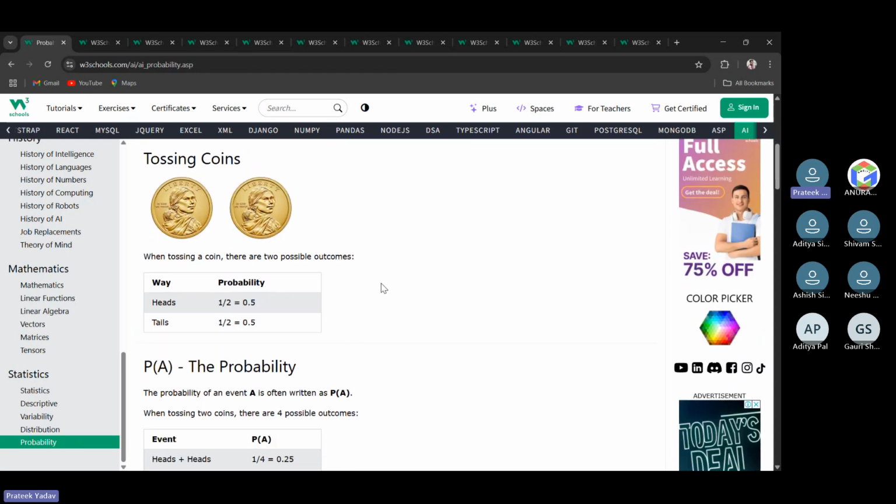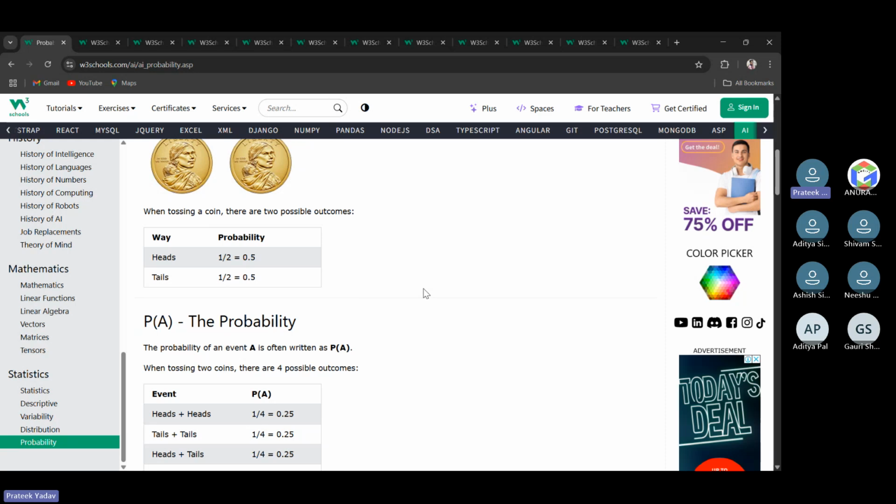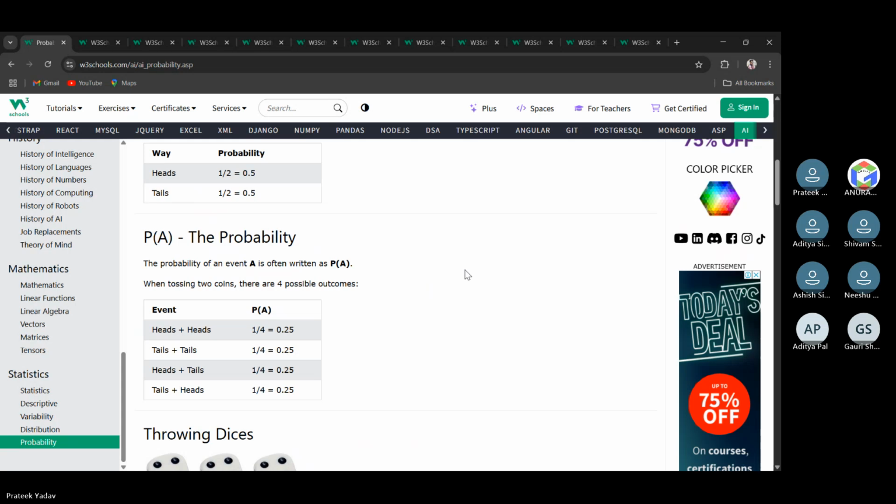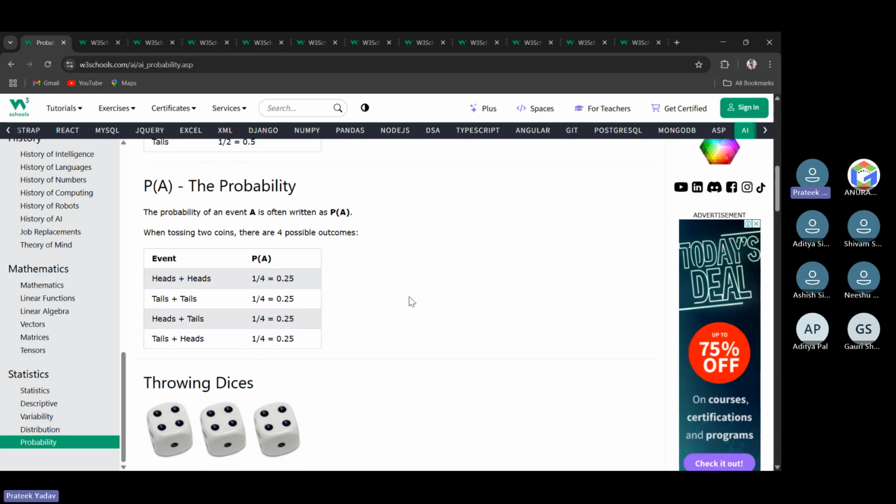Tossing coins. When tossing a coin, there are two possible outcomes: head and tail. So the probability of heads is 1 divided by 2, meaning 0.5, and the probability of tails is the same, 1 divided by 2 equal to 0.5. The probability of an event A is often written like this: P of A.